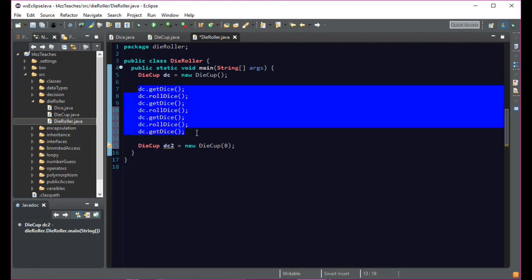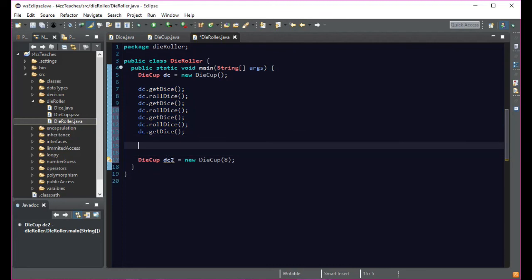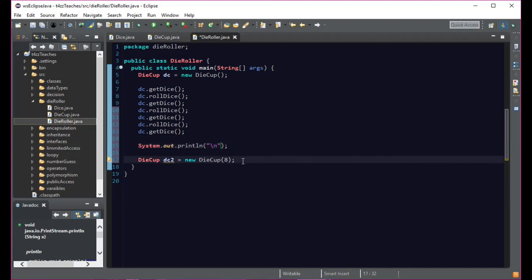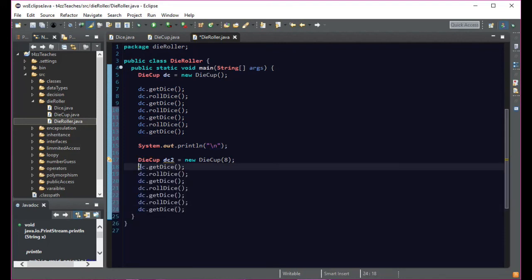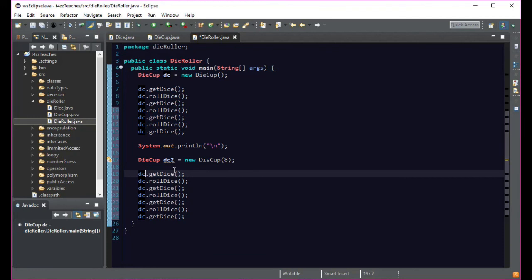Okay, so let's do that, and then let's do this. Now we'll have it with our S out. And just so we have an extra line in there, let's do that. Then this will be die cup 2. We're passing it an 8. So we're going to go V here. And we want to go 2, 2, 2, 2, 2, 2.